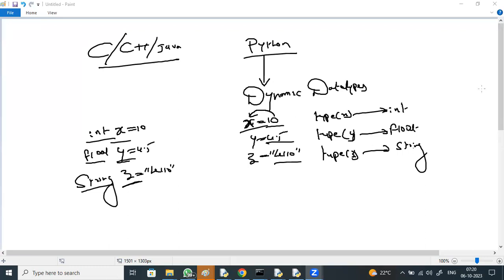So in Python, no need to define the data type. Based on the value assigned: if you're assigning an integer value, integer variable. If you're assigning a float value, float variable. If you're assigning a string, string type. If you're assigning a list, list type.